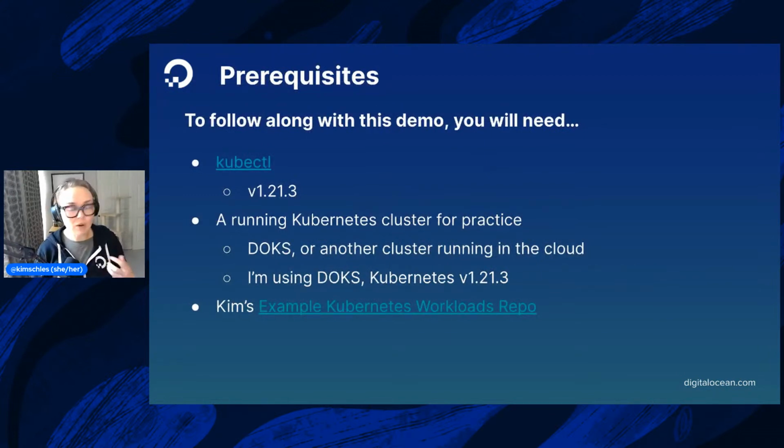If you're watching this live or as a recording and you'd like to follow along, this is what I'm using. First thing, I have version 1.21.3 of kubectl. That is the command line tool to interact with Kubernetes. And then I also have a running Kubernetes cluster for practice. I'm using DOKS, which is DigitalOcean's managed Kubernetes offering.